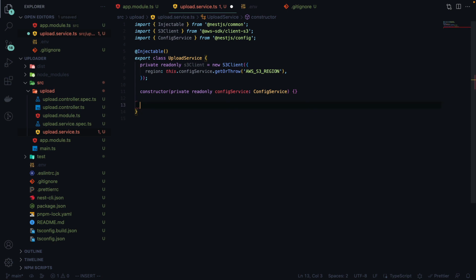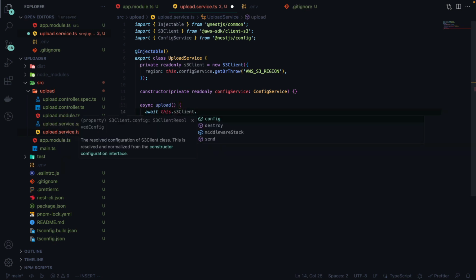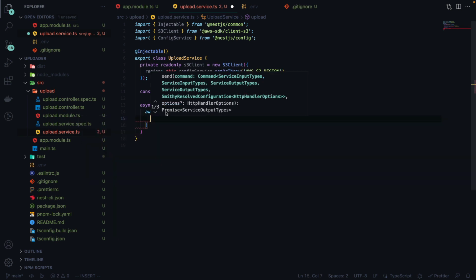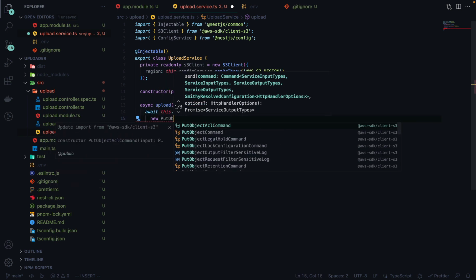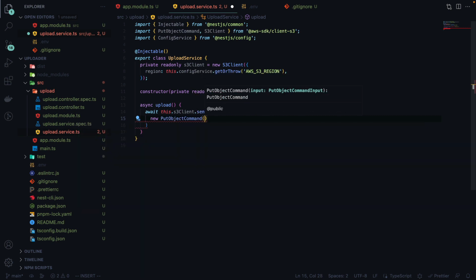So now that we have the name of the bucket, we can finally define a new method in our upload service called upload. And in this function now, all we have to do is call await this.s3Client.send, and we're going to send it a new PutObjectCommand, which will take a PutObjectCommandInput parameter to specify the parameters of this object.